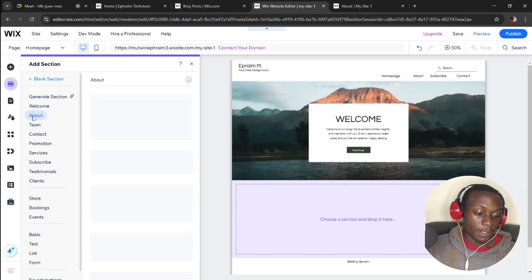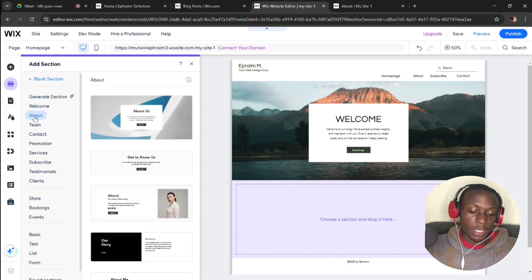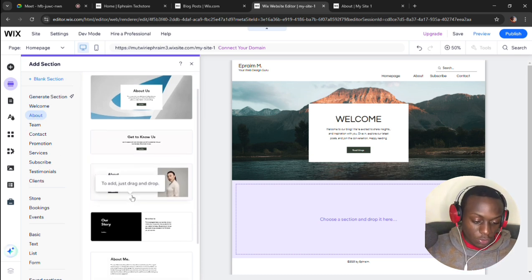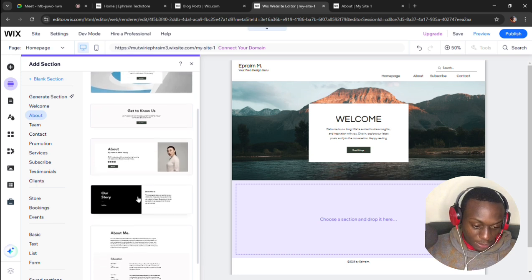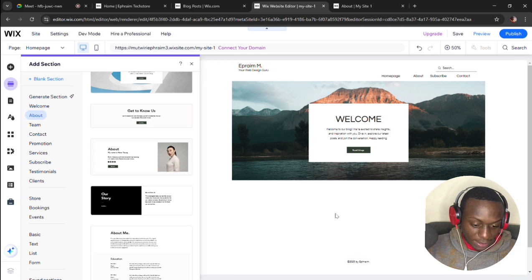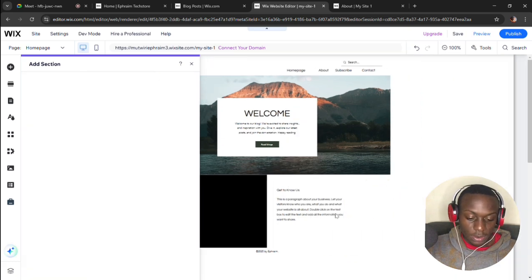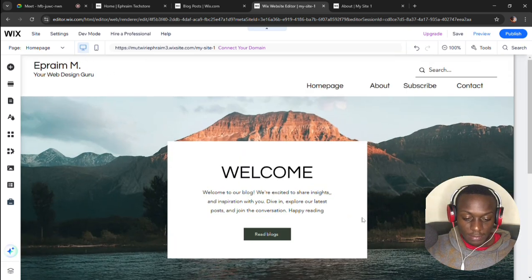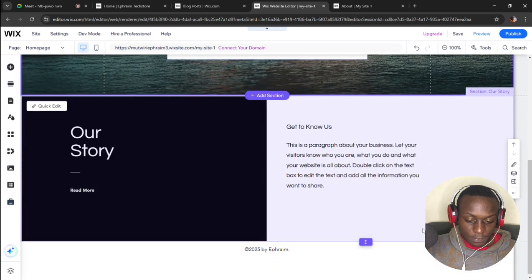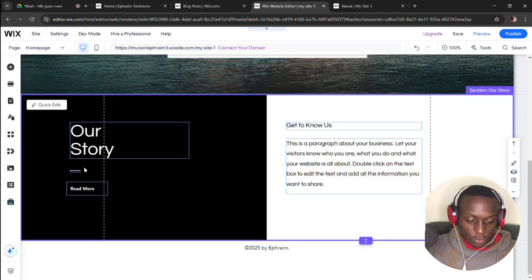So let me come up and get an about section. Now after people get to see the hero section, I can create a short about, and then link that short about to the about page. So let me have a simple about here. This is a good one, so I can drag and drop it where I want it to be. And then I have something like this. So this is our story now, and then you can read more.